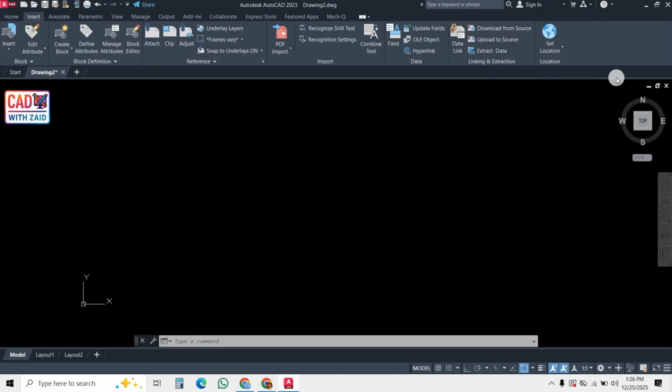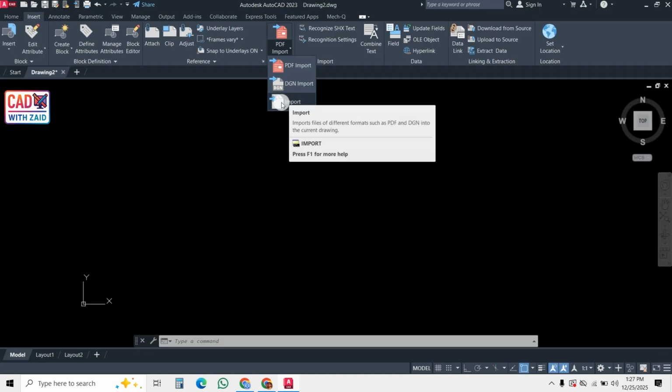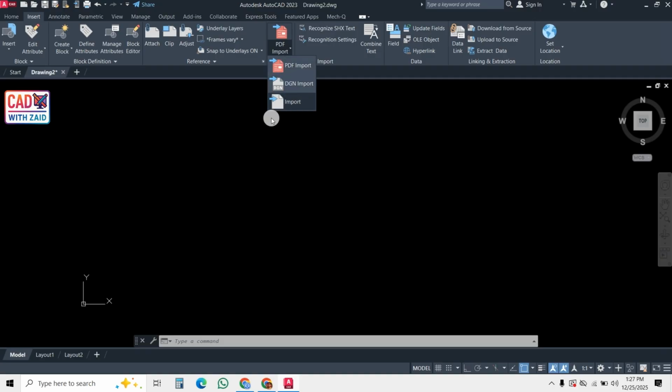You can see here there are many types of tabs in insert. From this you can also add any PDF, edit attributes, create blocks, and many more. That is PDF import, how to import a PDF, a DGN file if you have one, how to import it, and any other files you can import from here.